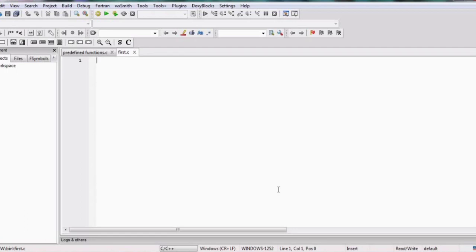It can be done by double slash like this, and you can give any comments like this is my first program, and these lines cannot be considered by compiler. Keep in mind this is for user purpose only.